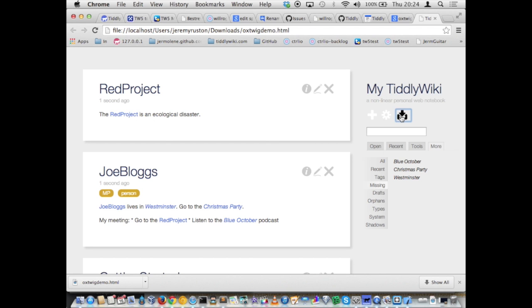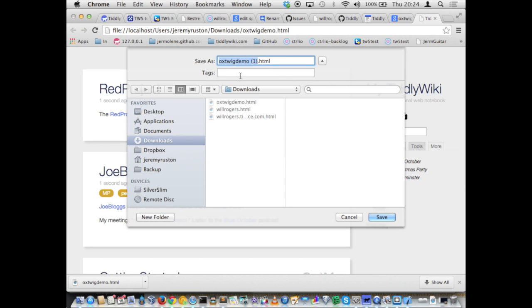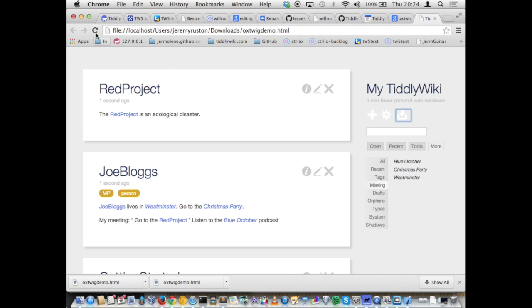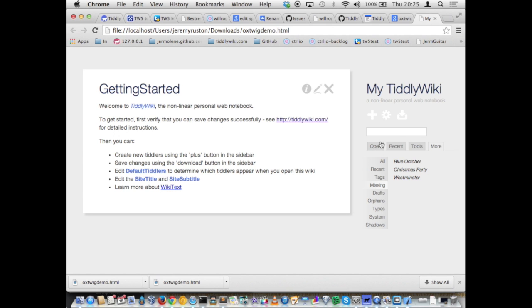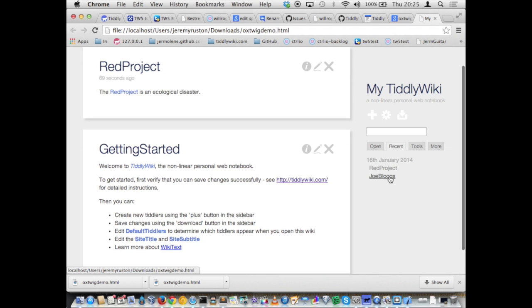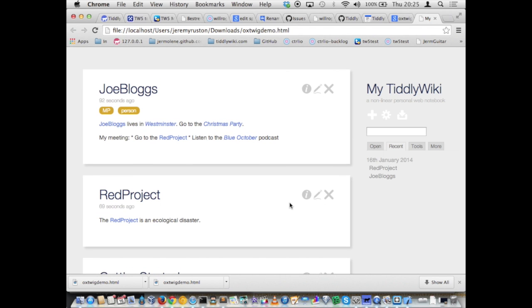So at this point, I've made a number of changes. I've added a bunch of tiddlers, but I haven't actually saved the changes. So if I were to press refresh in the browser at the moment, all that information that I typed, because it's just held in the browser's memory, would disappear. So TiddlyWiki lets us save changes by downloading a new copy of the wiki. When I click the download button, it prompts me for a download location. If I choose the same file that I opened originally, it'll prompt me to replace it, and the end result is that when I refresh, I'll get that newly saved content. So there's the stuff about the Red project, and there's the stuff about Joe Blogs.